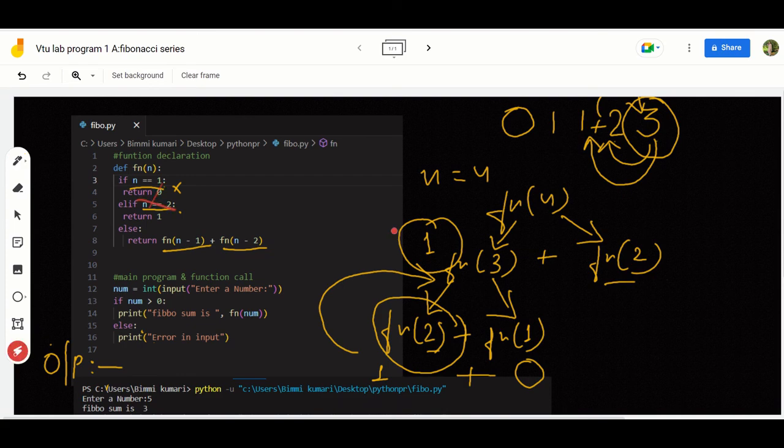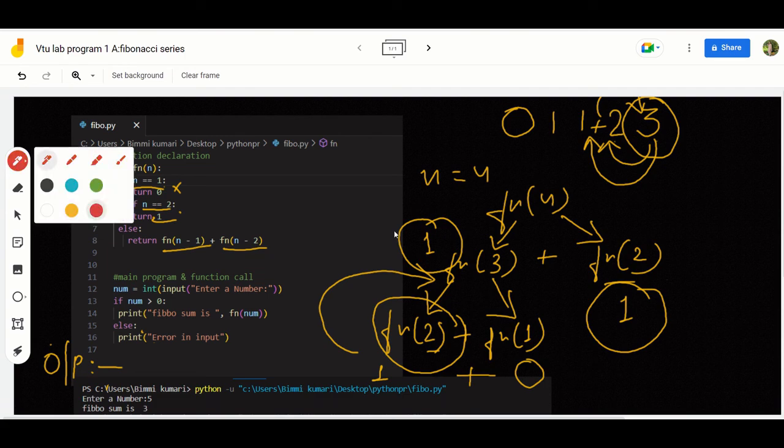Whether 2 is equal to 1? No, move ahead. Whether n is equal to 2? Yeah, this 2 is equal to this 2, right? So it has hit the base case. So what will it return? It will return 1. Now here we have 1, 1.